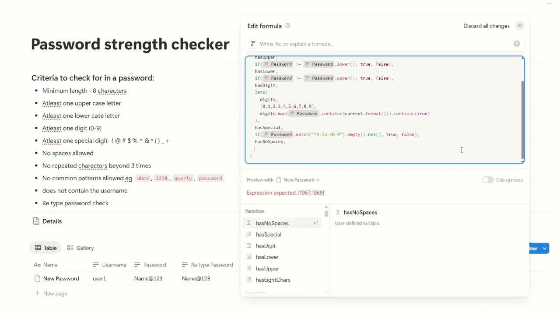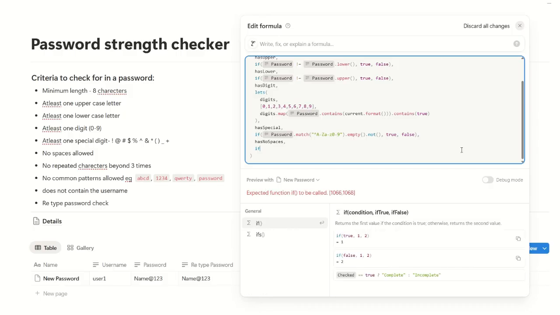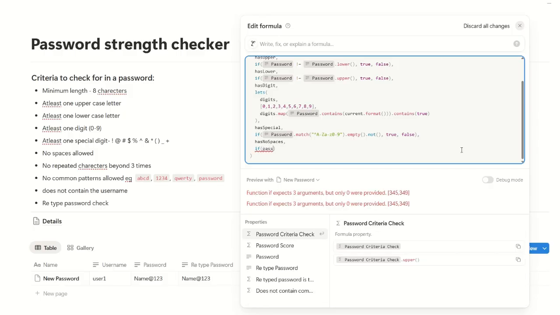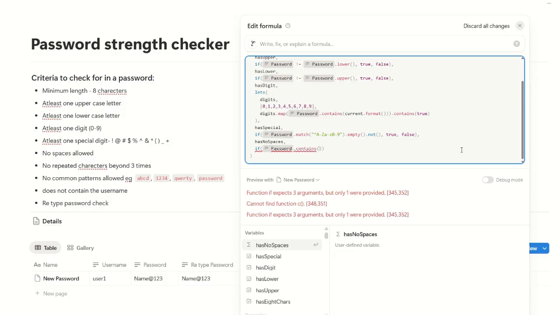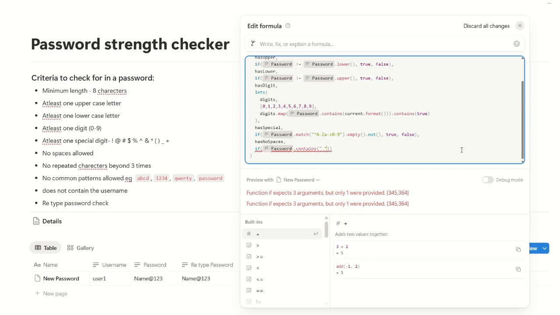So this is a simple one. We can use if here: if password dot contains. You see the contains function here, contains space. So that is inside a string. Space is also a character, so we can use that inside contains inside the string. So dot contains a space.